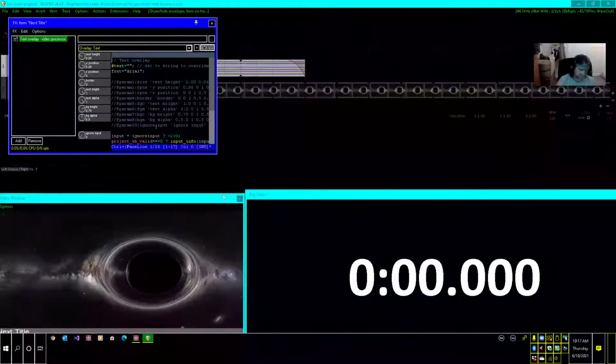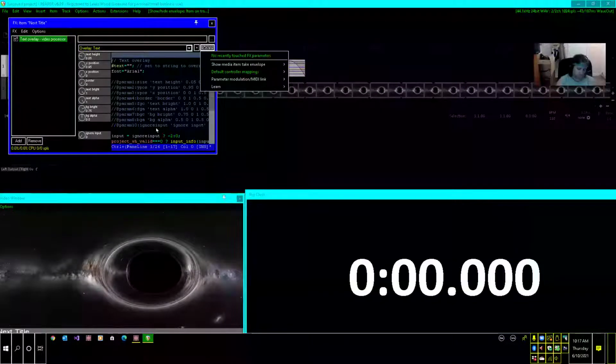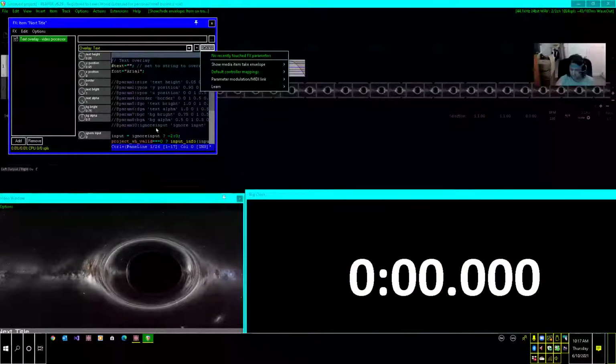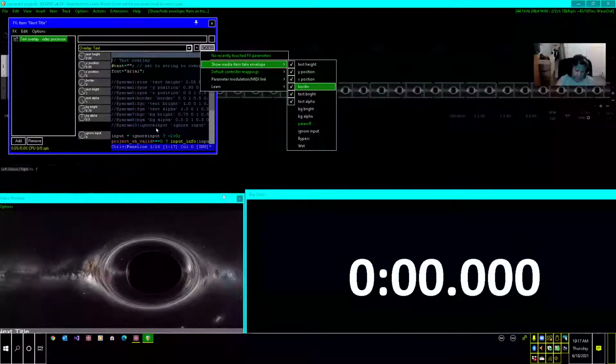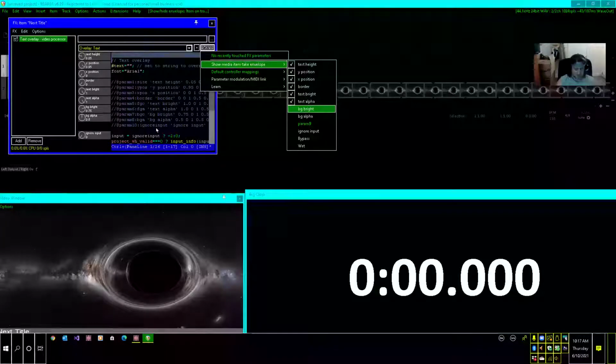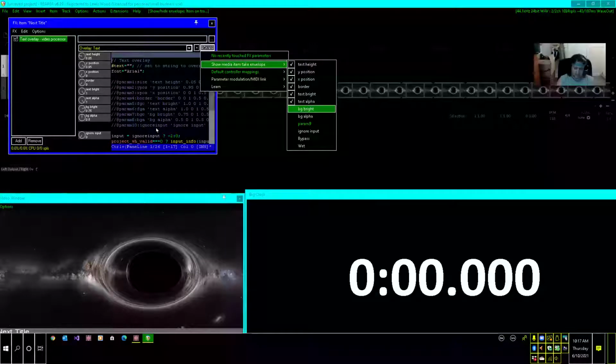Shift enter. Leaving menus. Param button. Okay. Alt plus space. Context menu. N. S. Show media item take envelope submenu. Y. X. Text bright checked. Text alpha checked. T. B. Now this is background brightness. Now, of course, we're going to need to decrease it because by default, it sets it up there. Shift Enter.